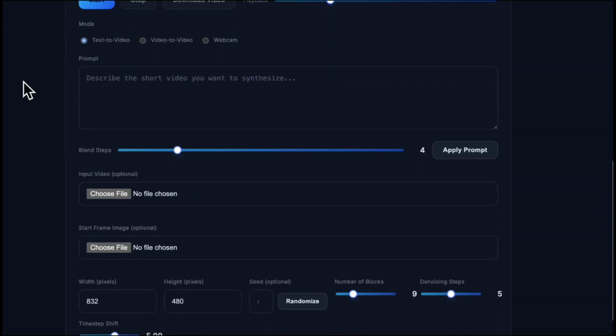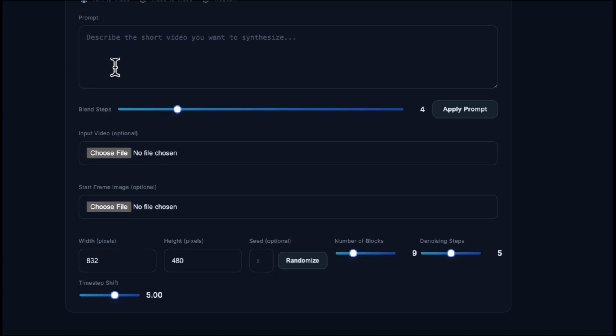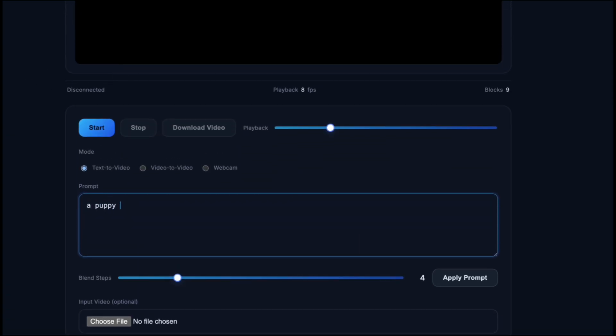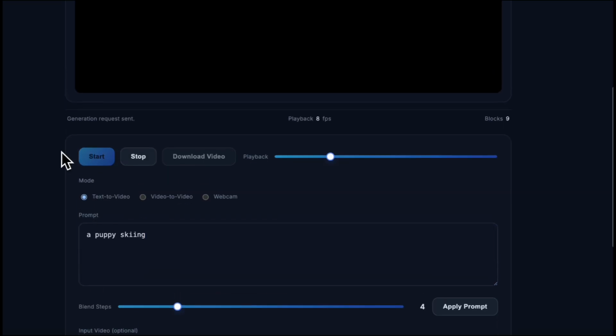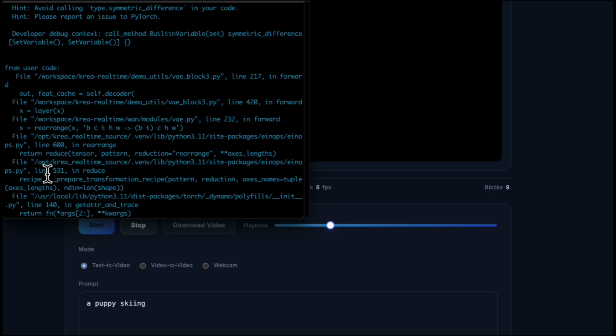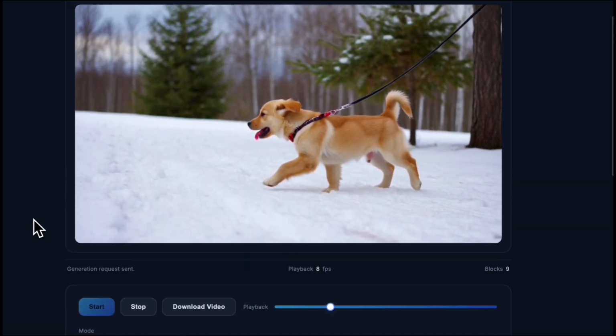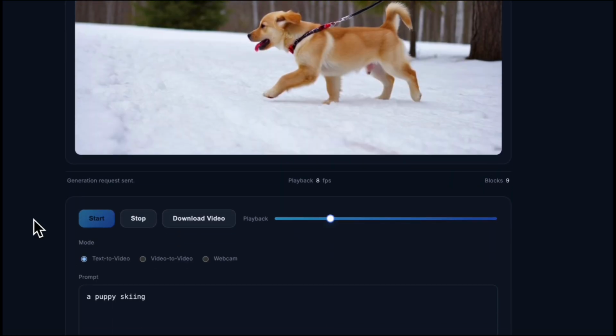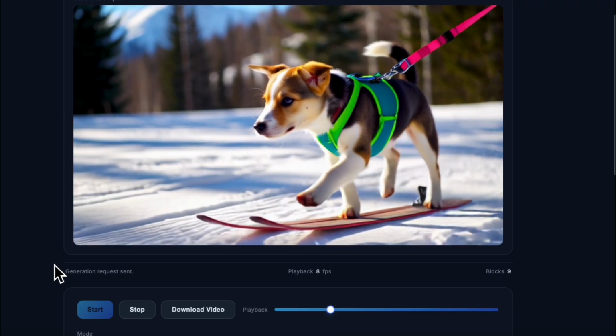To create your first video, all you have to do is put in a prompt and click start. The first time it might take a little longer, but then once you've initiated, creating new videos is very quick. You can see there in our server logs, we have some error messages. You can ignore those. And there we have our first video output. To generate a new one, we can just click start again, and then we get a new puppy skiing.